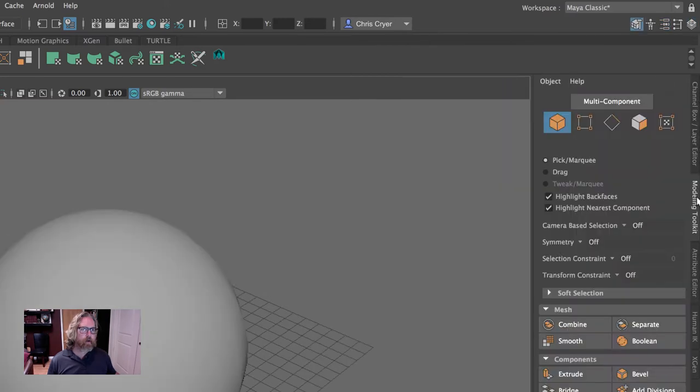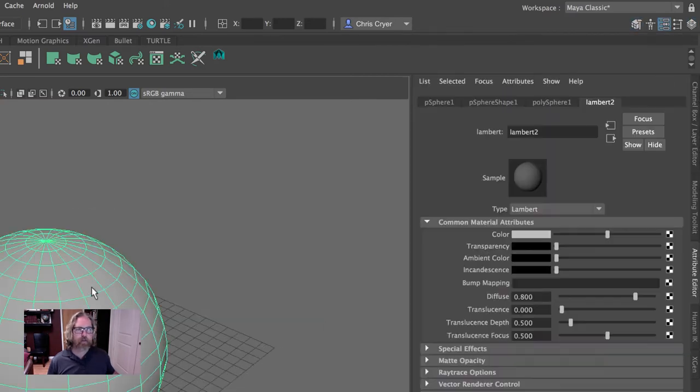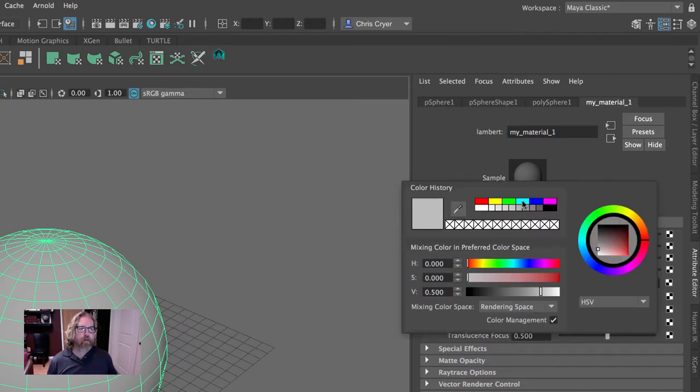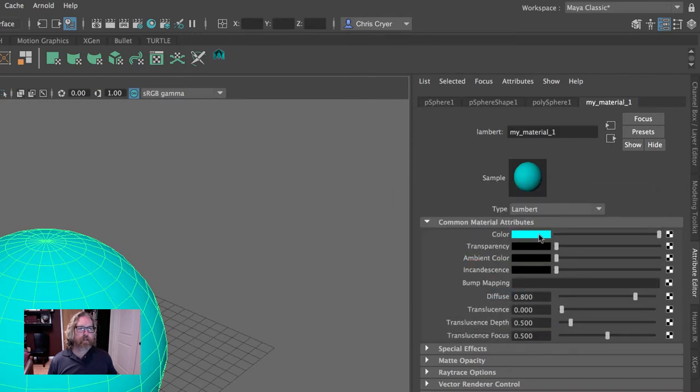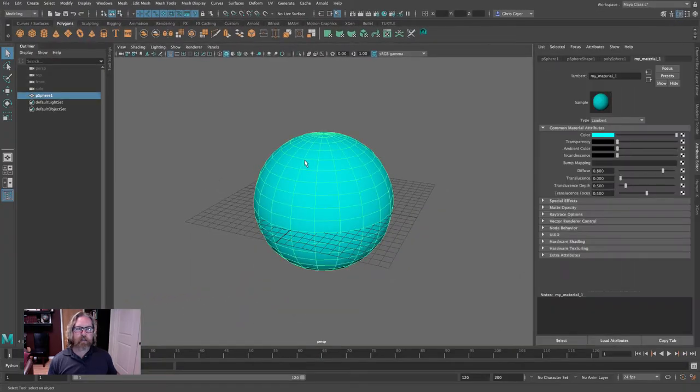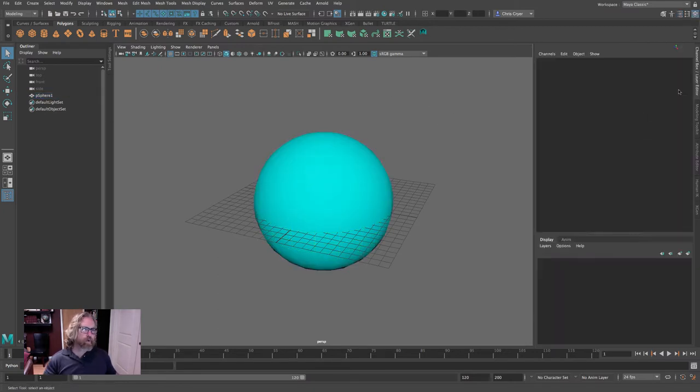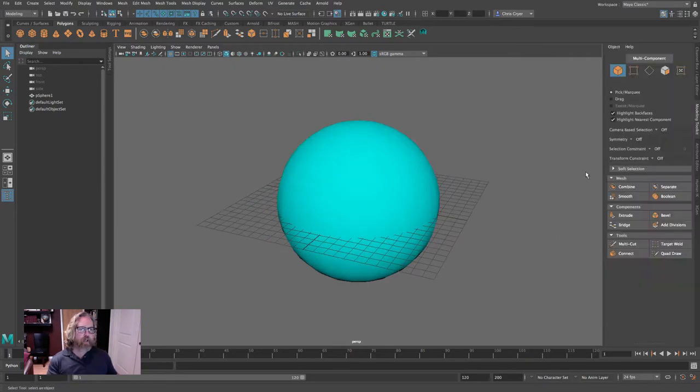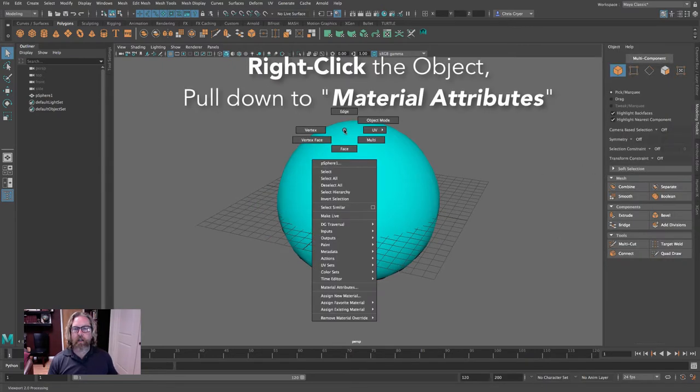Channel Box, Modeling Toolkit, Attribute Editor. Click back on that, and we'll see that there. If we were to name this, I could call this My Material, let's say My Material 1. And let's just demonstrate, we can change a material attribute here, in this case, the color. So now I've got this blue sphere. If I click it and my attribute editor is open and the material was the last thing I had selected, it'll pop up here. If you're working in Channel Box or the Modeling Toolkit and you want to jump back quickly, right click, pull down to Material Attributes.